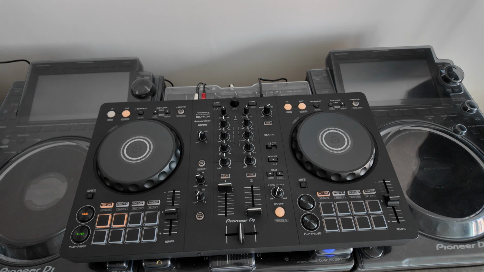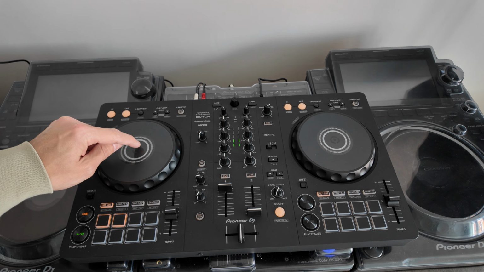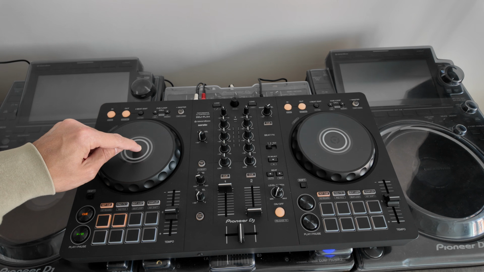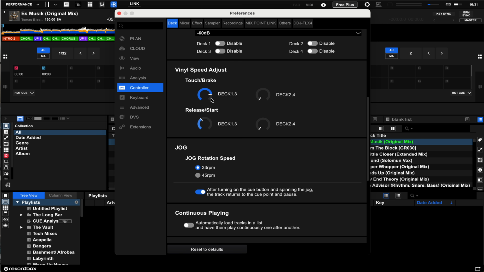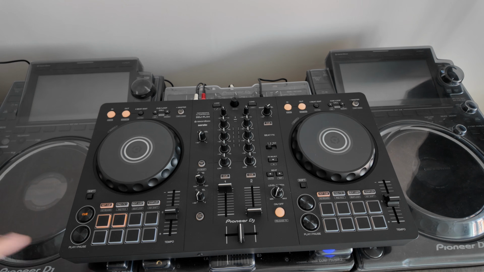So that's pretty useful. The other thing that it will do is if you press play, but yeah, you get the idea on that. You can also do this to the release and start as well. So it will then wind up as if the turntable is powering back up. So it's the opposite of the stopping one. So that's where those settings are. So have a play with those. You can be really quite creative.